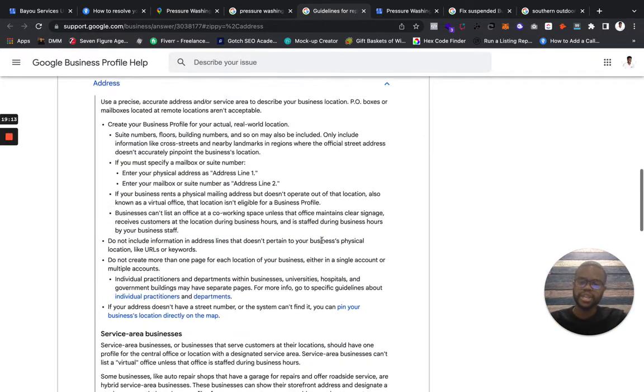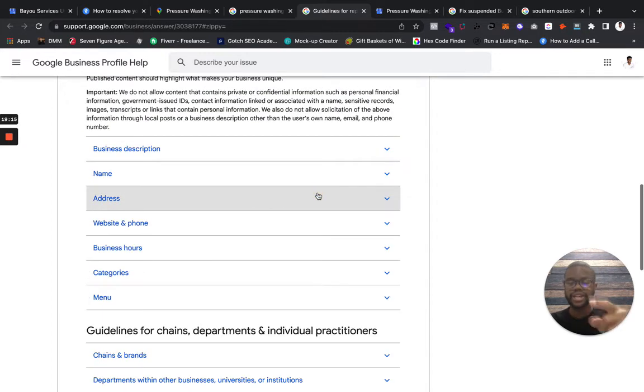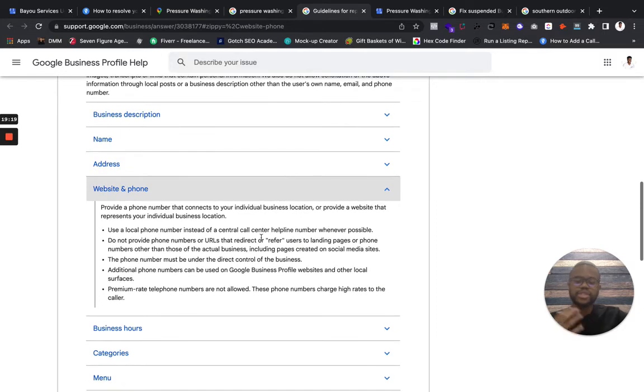But that's the biggest thing is the address field. That's where most people should be watching right now. Now, website and phone number, this is pretty easy. I'm going to go through this really fast. Make sure you use a local phone number. Do not provide phone numbers that redirect or backdoor people to like a landing page or a social media page. The phone number must be in direct control of you. I never see pressure washing businesses get suspended because of their phone number. But just check it anyway, guys.